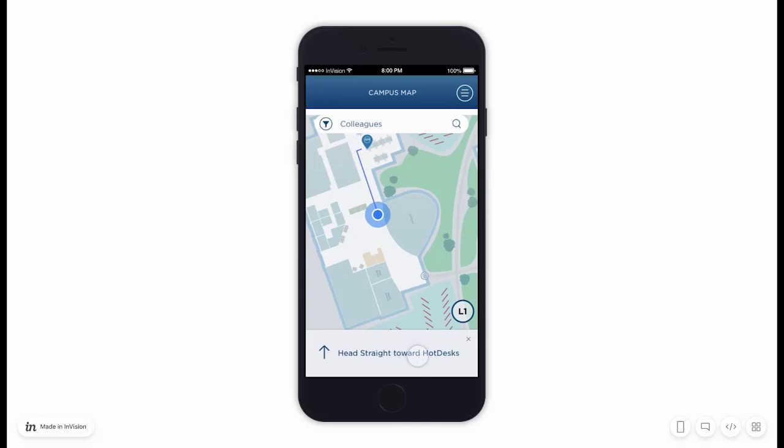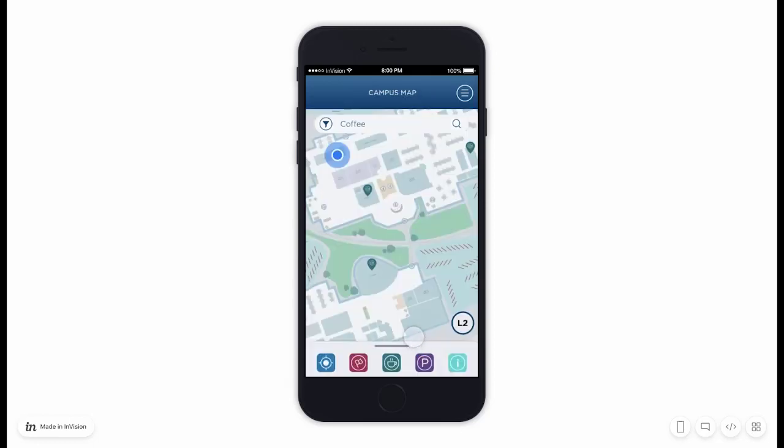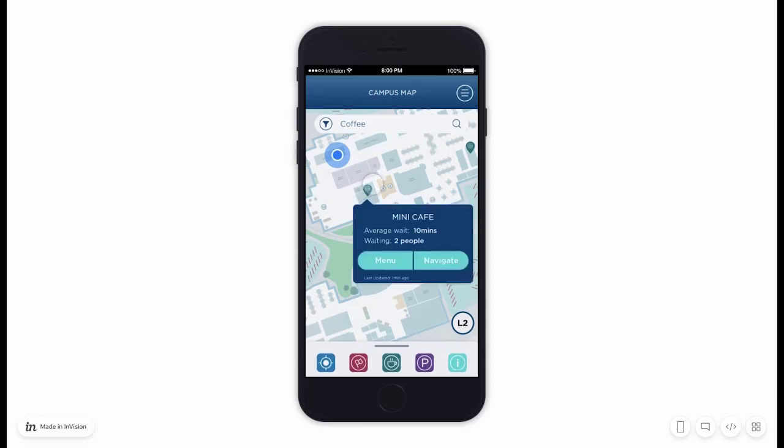If I get a bit hungry, having done all that walking, I might want to take a break and get a snack and some coffee. I can do that from the app if it's connected with the campus cafe services. The app will show me the cafes closest to my location, and I can also get some information about how busy they are and maybe the menu if it's available. I can navigate there as with the other feature demos already shown.